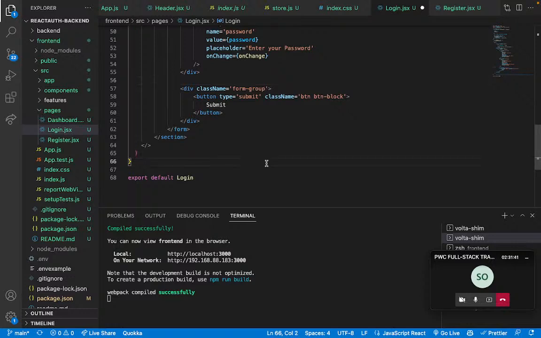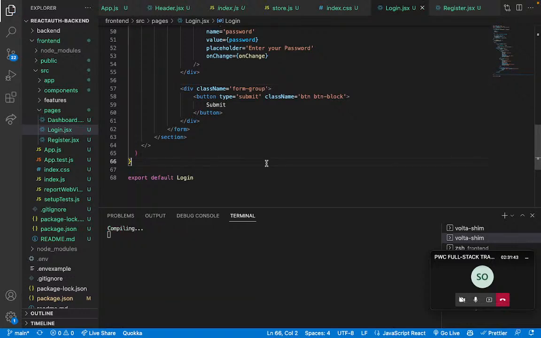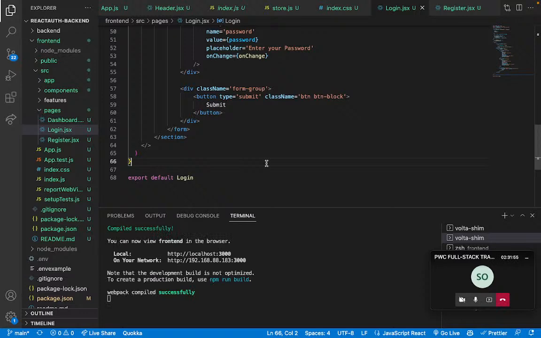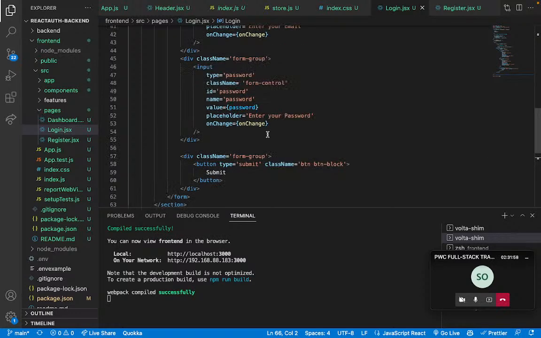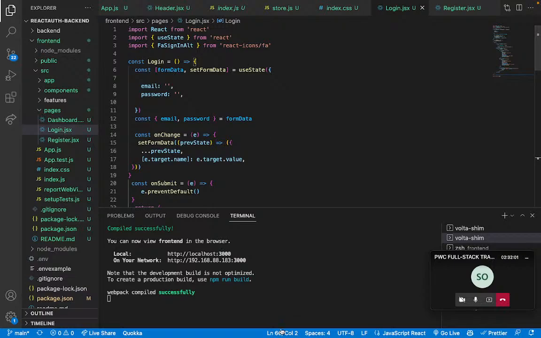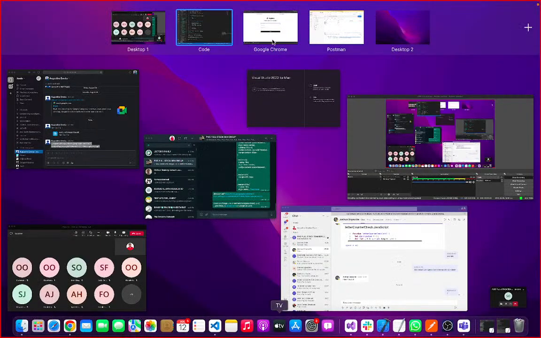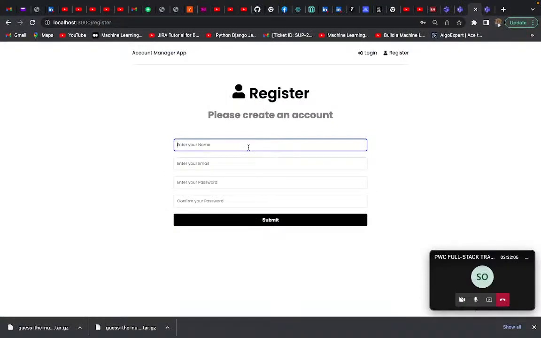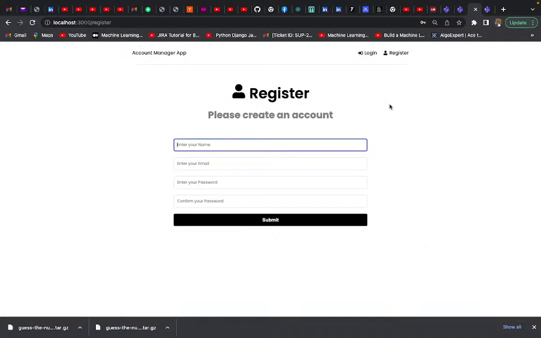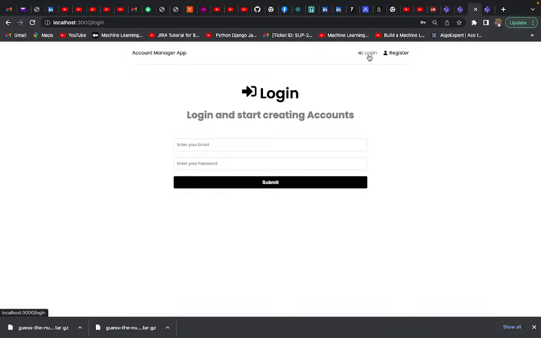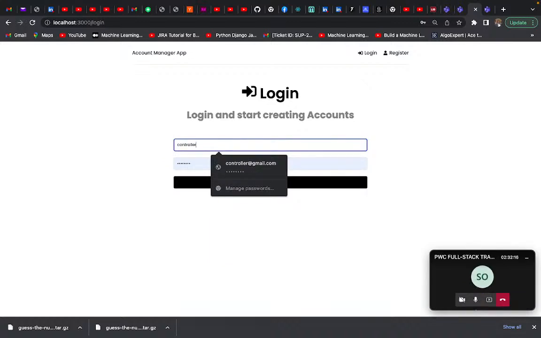So I'm going to do Control S to save. If I'm not having any error, then we know we are good. Okay, so I don't seem to be having errors. So I'm going to quickly get back to my browser and check it out. So this is our login page. These are register page. If I click on this login, okay, login and start creating accounts. So I believe this is okay, and it can take in some input.